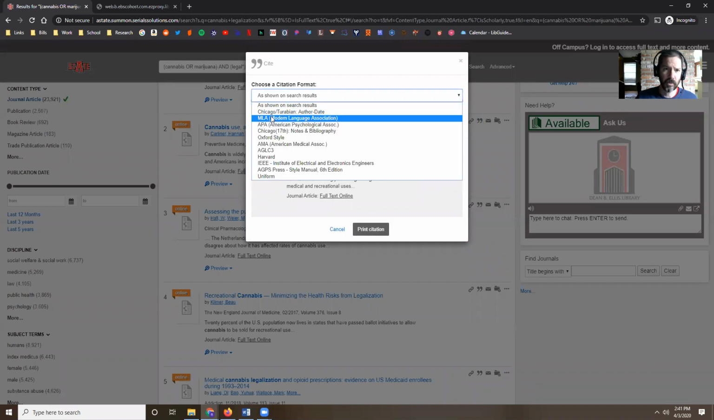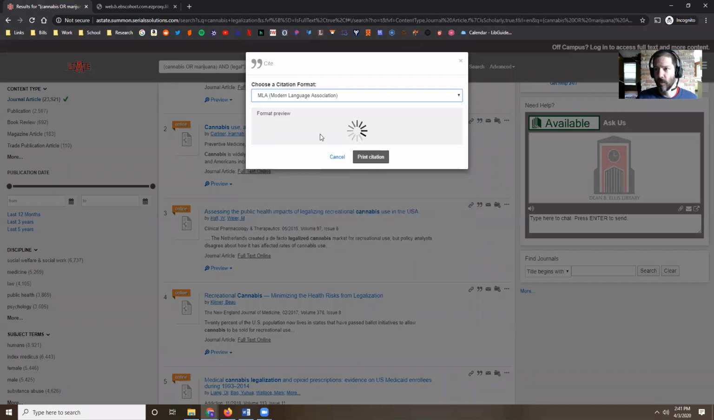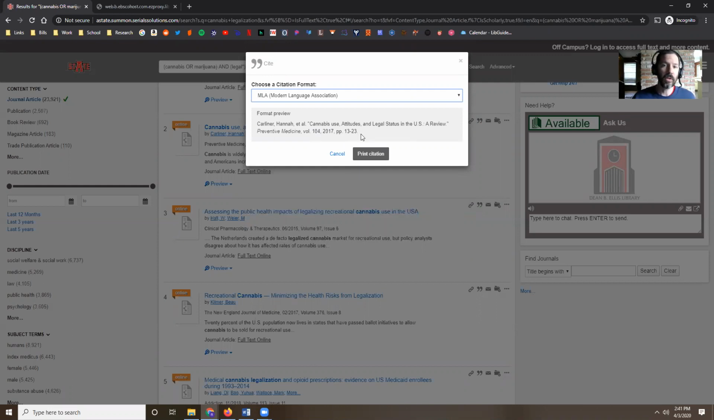And so if I'm using the MLA style, it will format it for me. You do still want to double check and make sure that this is correct. So if you have the MLA handbook or another source that your professor has asked you to use, don't completely trust this, but often it's close enough that you can just make a few adjustments and then it'll be correct.